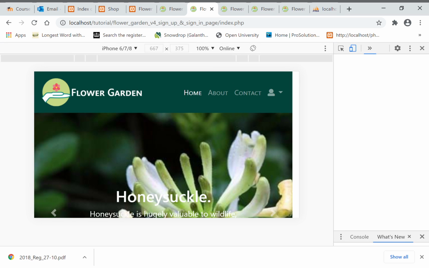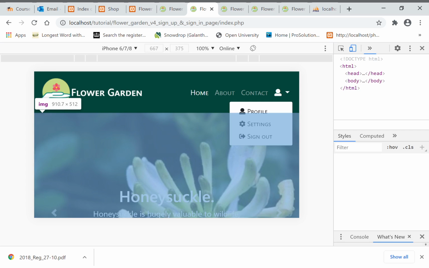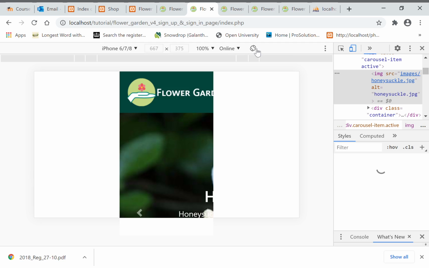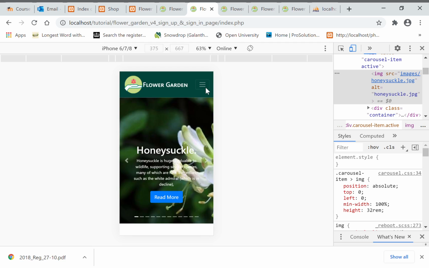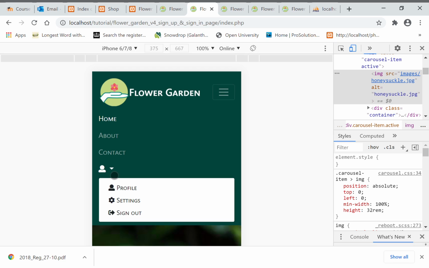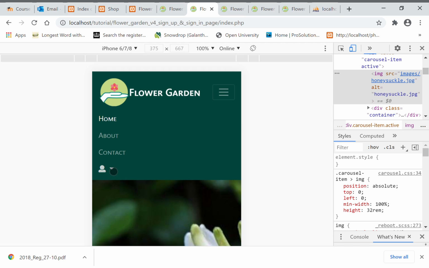so that's my landscape view. It's still accommodating how I want it. If I go portrait, it is accommodating and the menu has been fixed. So when you are logged in, these will be the options. There is no point showing sign up and sign in again because you already are signed in.